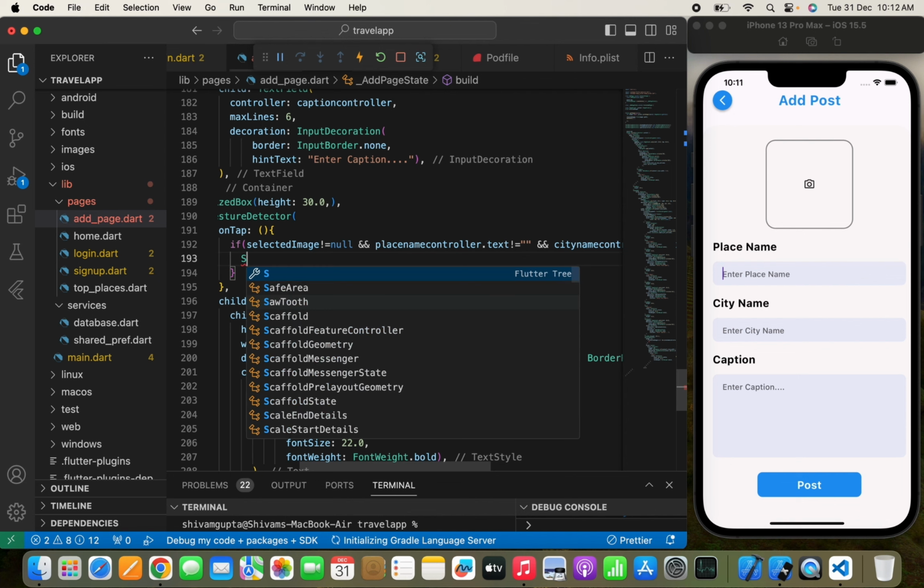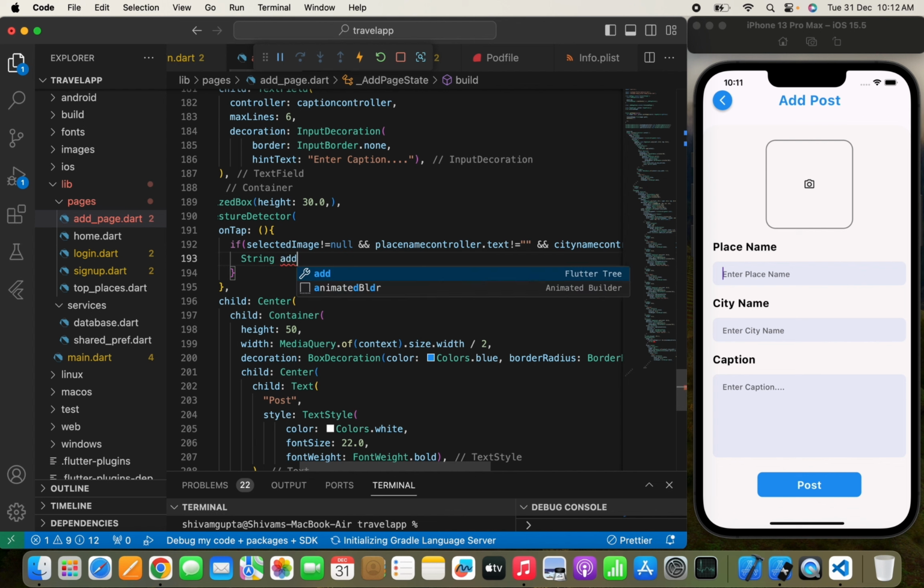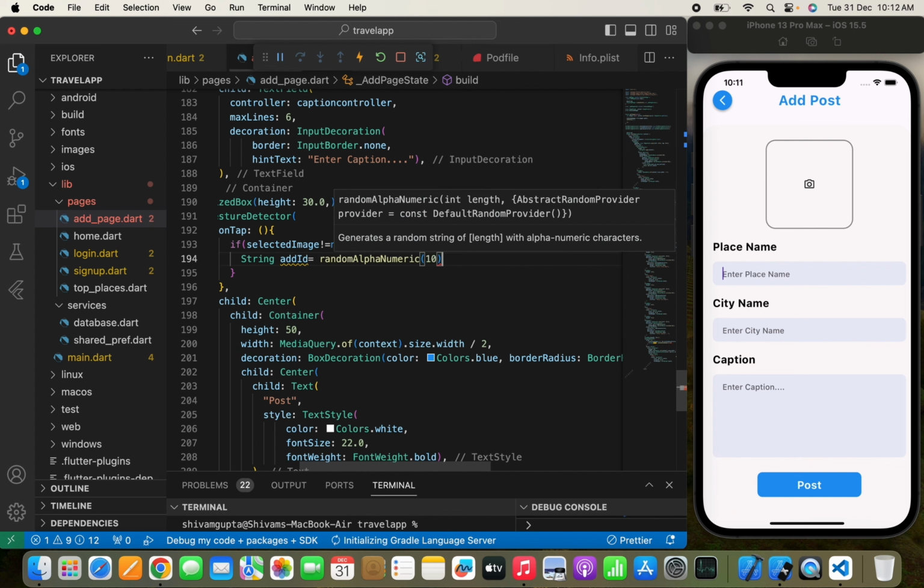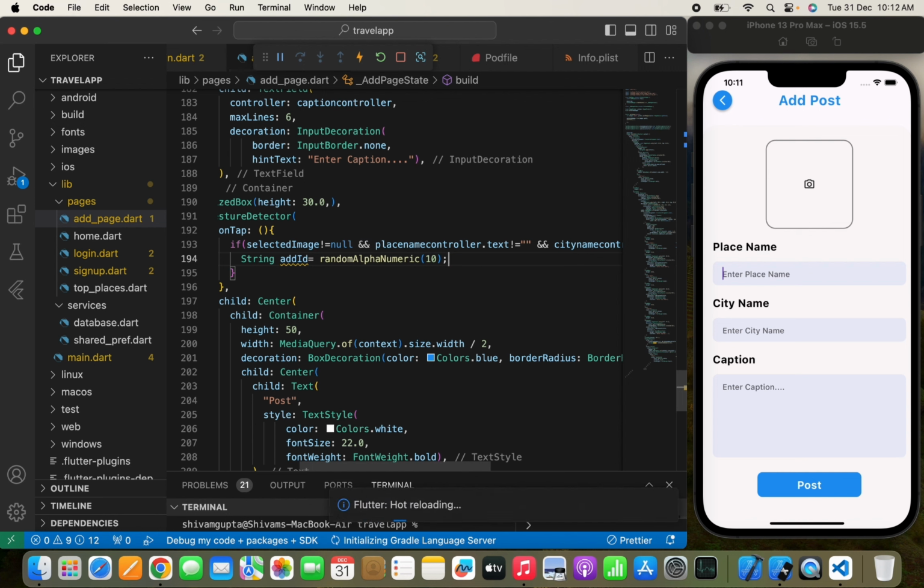For that I just need to write a String addId, and here I'm going to use a random alphanumeric 10. As you know, we need to provide a unique id to each image that we are going to upload here, in the Firebase storage. Now the Firebase storage I have used many times before in most of the series.